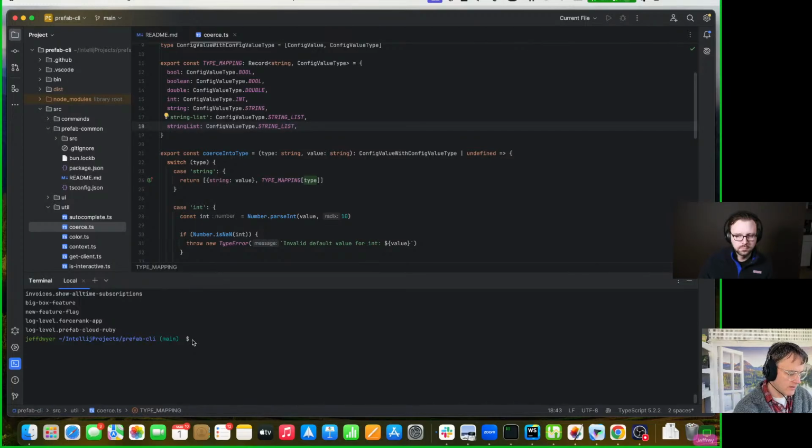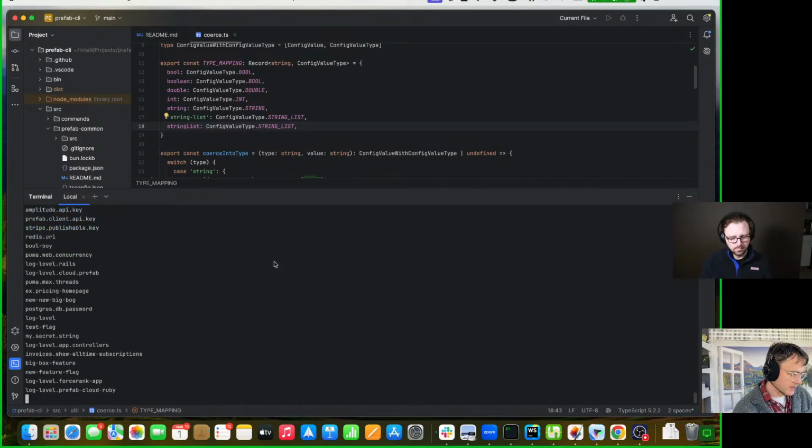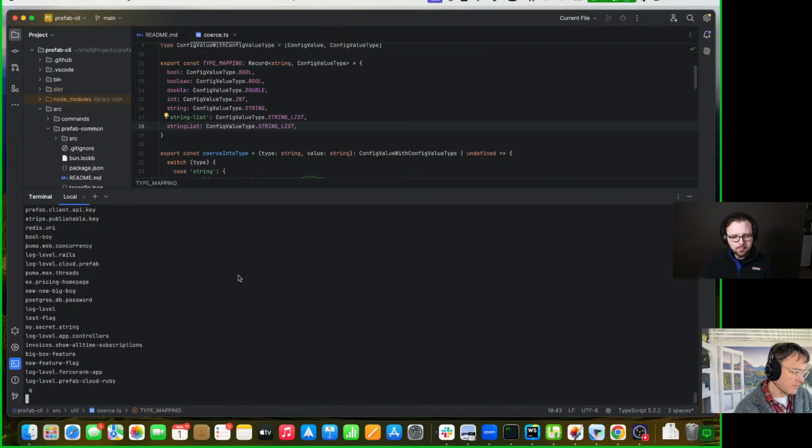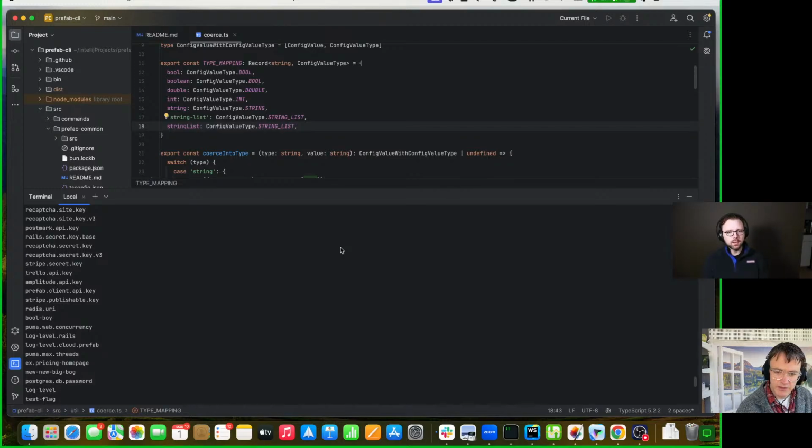So today we are going to look at the prefab CLI. If I run that, we get the prefab CLI interface, and if we say list, it'll list out all of our feature flags and configs. But it would be cooler if it said whether or not the feature flags were on or off. And not just on or off, because we also support multivariate feature flags.